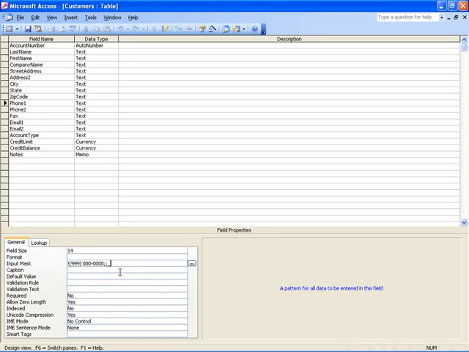And you'll notice there are 3 parts to this expression. The first thing I want to point out is the exclamation mark at the beginning of the input mask. That exclamation mark indicates to Access to fill this value from right to left instead of left to right. Do you see how that makes sense?